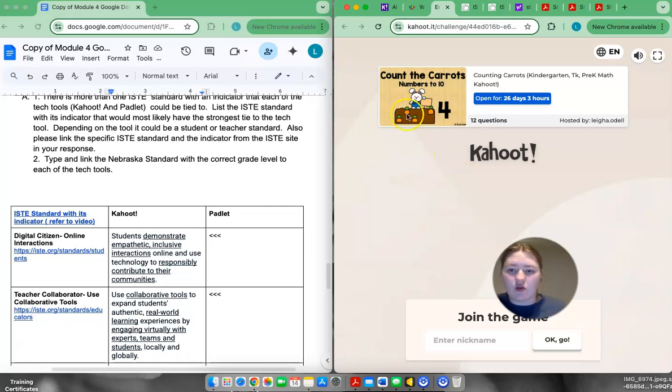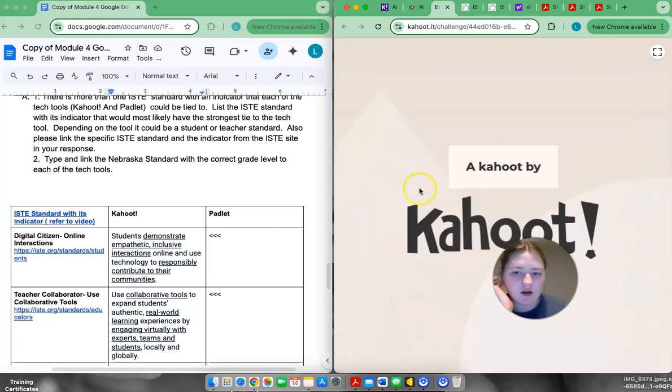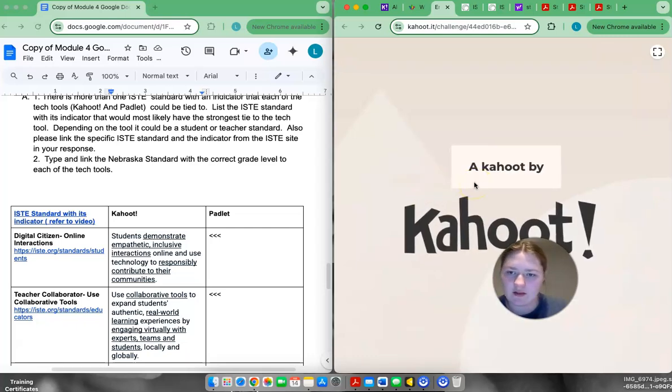Next is the Kahoot I picked. For some reason, I can't get the link to go in the Kahoot, so we can do this and you can see what it is. It's counting the carrots, and then we'll see how fast it is today.